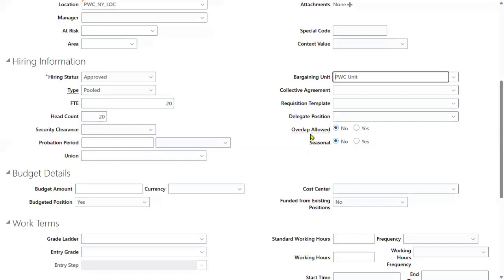Then, so overlap is allowed. In case we are hiring employees for this particular position, let's say we mentioned 20 members. Out of 20 members, one employee has resigned. Meanwhile, another employee is going to join. So if we say overlap is allowed, then it's fine. We can hire an employee within the end date of this particular employee.